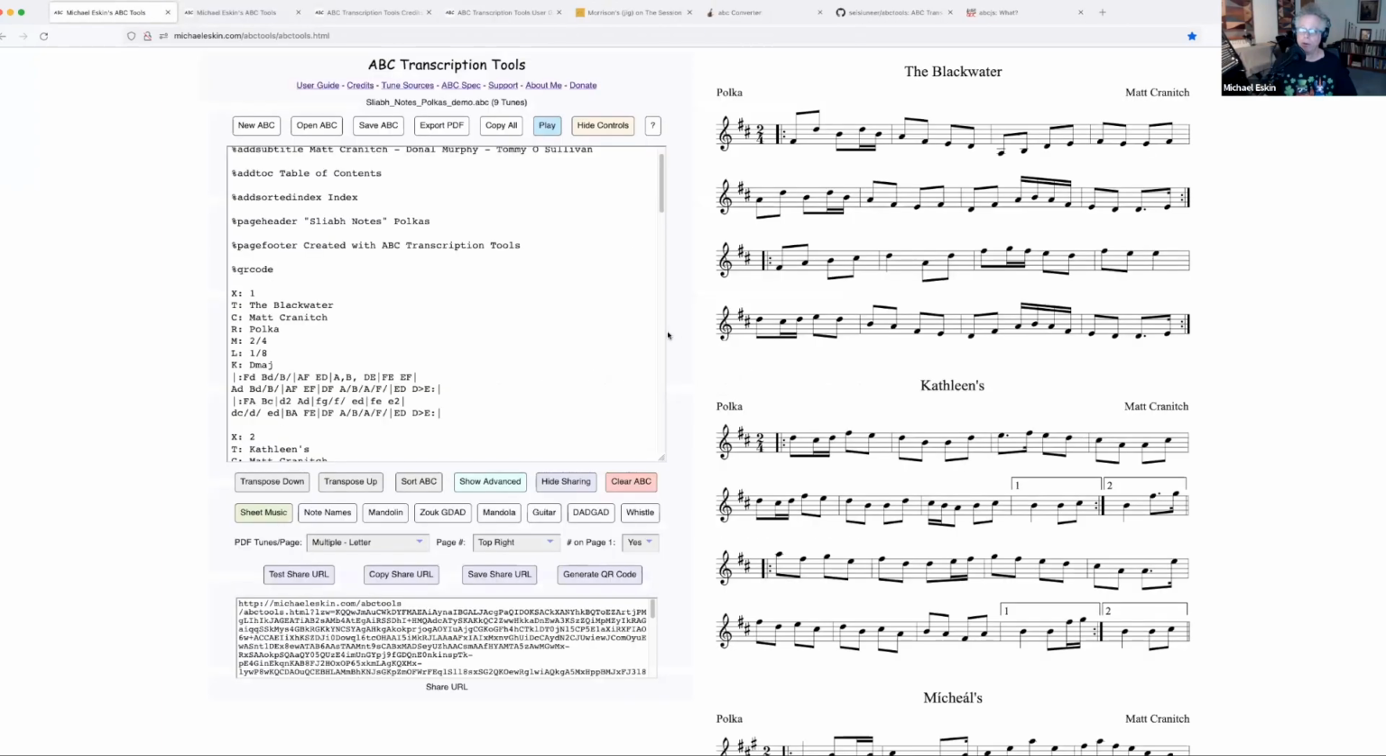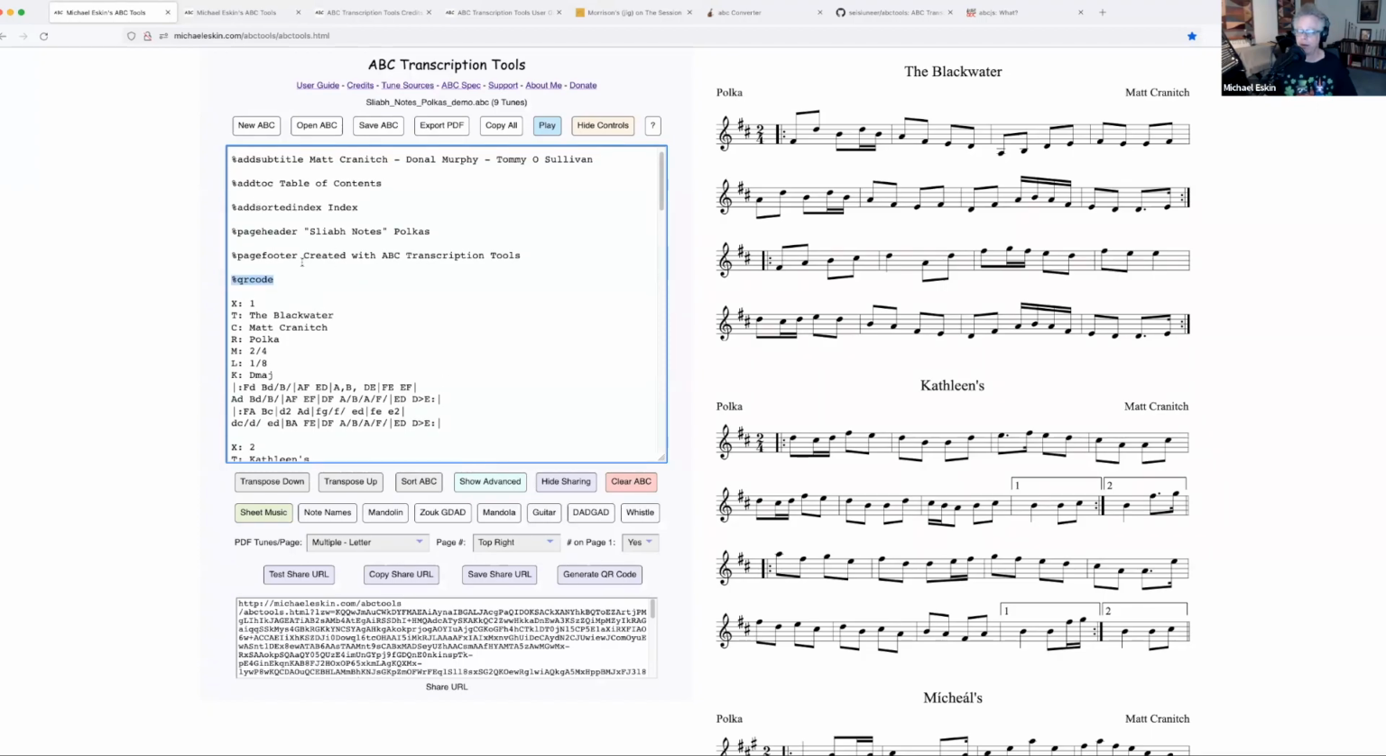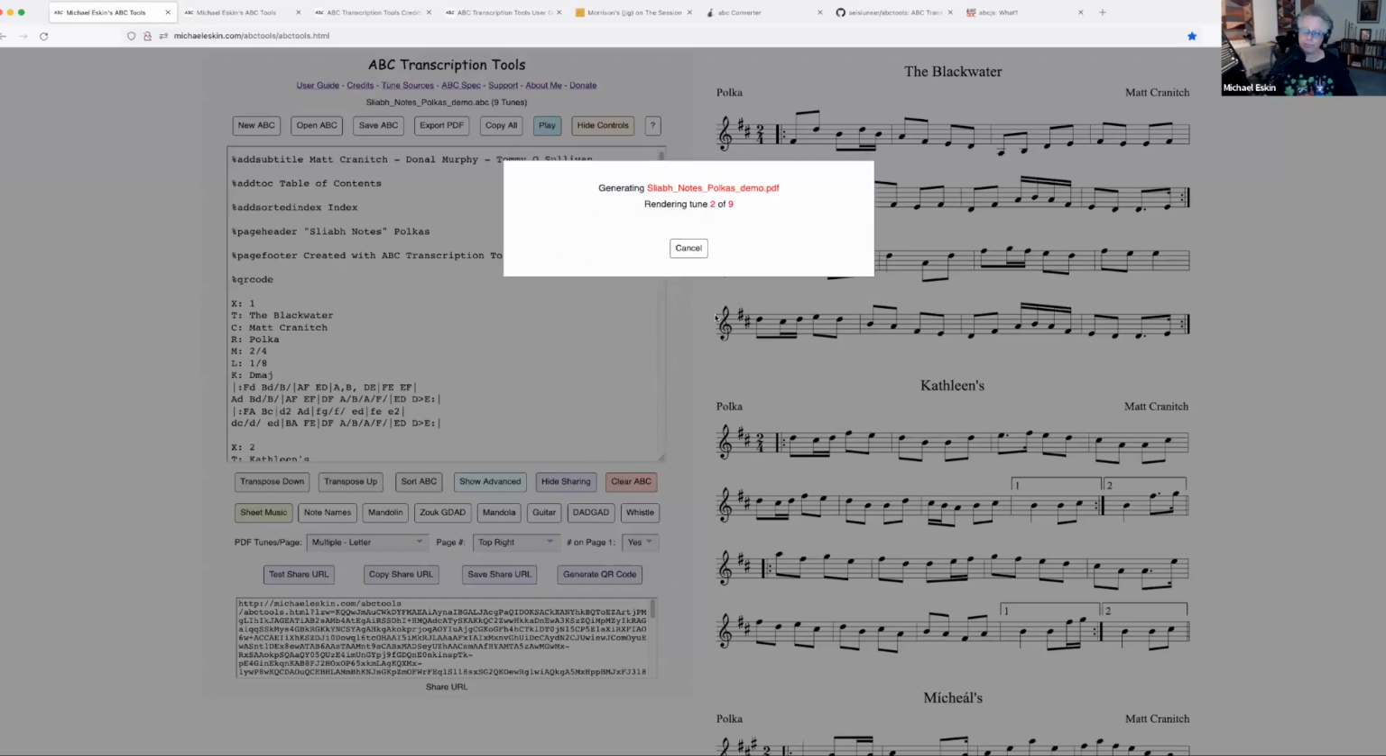But I really wanted to build it into the tune books themselves. So if you just add this little directive along with the header, footer, and all that, and then generate the PDF file, it will stick that QR code on the last page of the tune book.